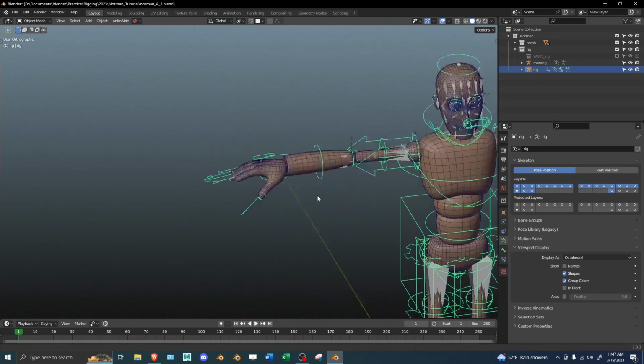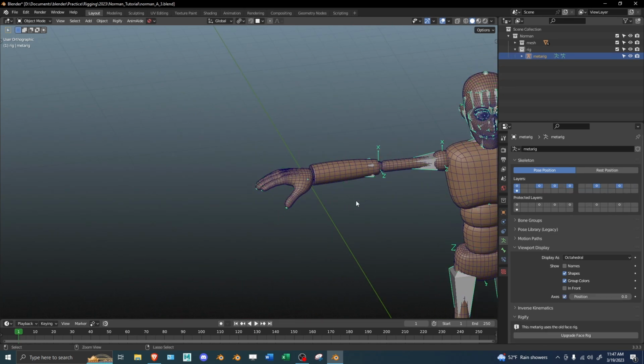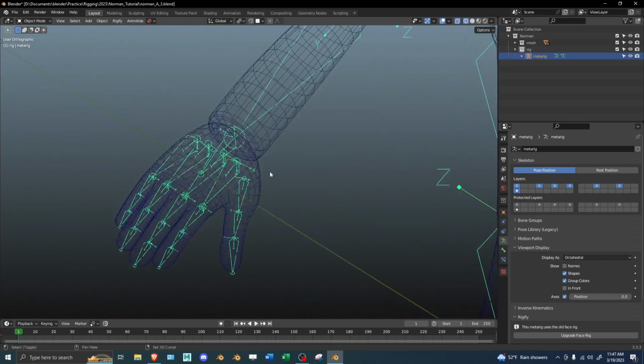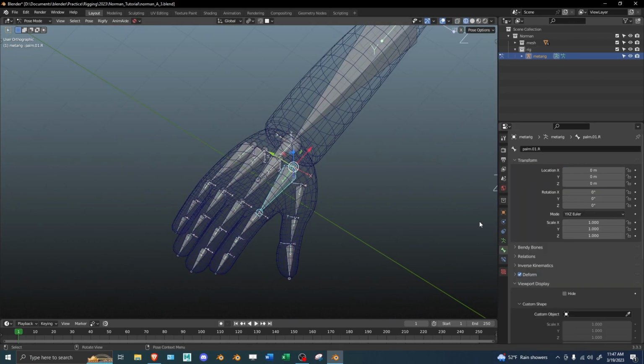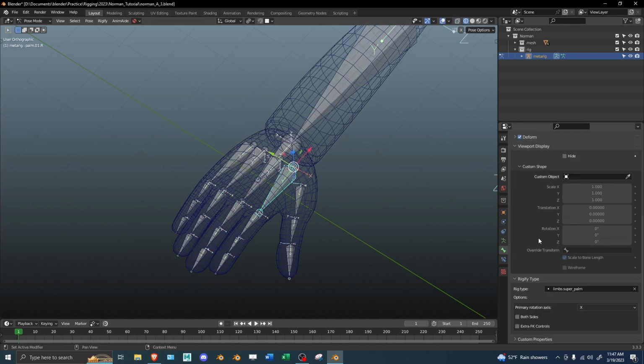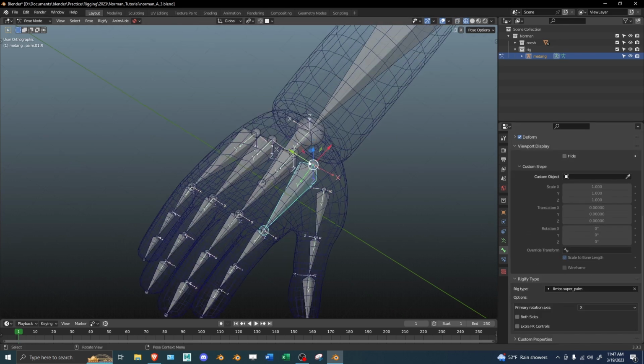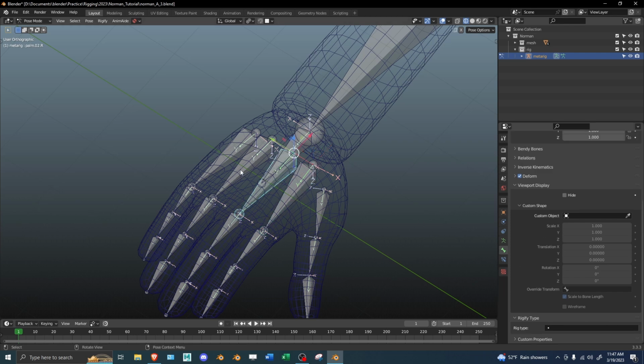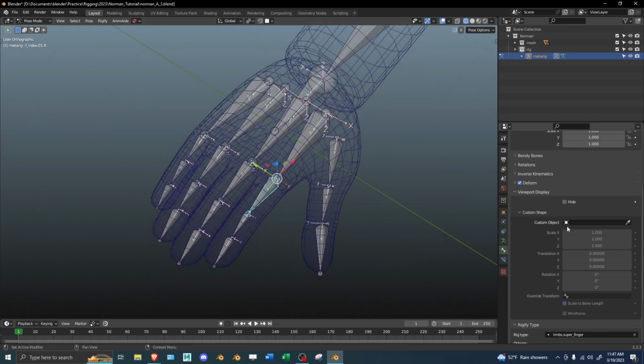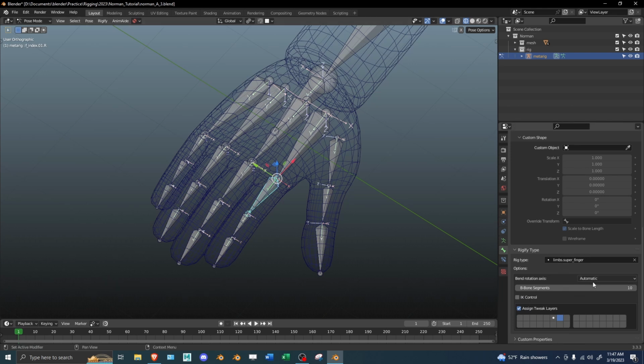All right, now all we need to do is just repeat the same process we had with the fingers earlier. And just make sure primary rotation axis X. Here we are. I was selecting the palm by accident. Set that to manual X, manual X, manual X, manual X.